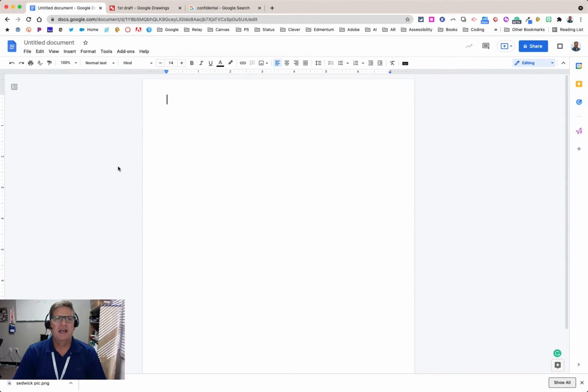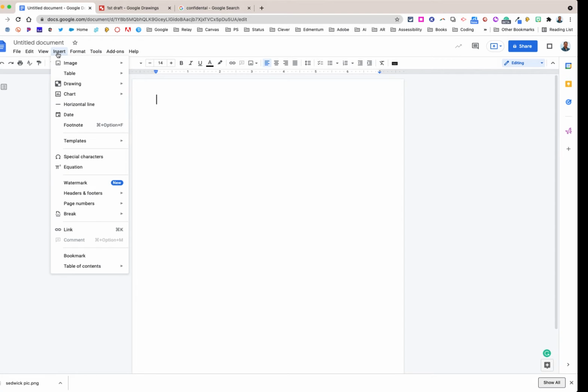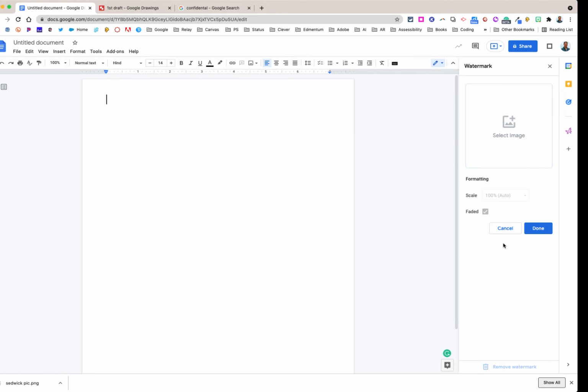On the screen you see a blank Google Doc. I haven't put in any text yet. In order to put in a watermark, you first have to create the watermark somewhere else, and I'll show you about that in a second. But when you're ready to insert the watermark, you go up here to Insert, and then scroll down to Watermark. Click on that, and the watermark panel opens.